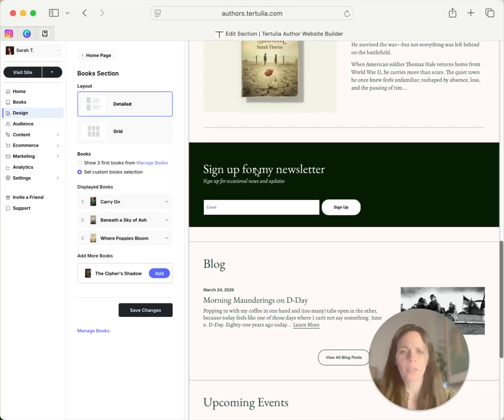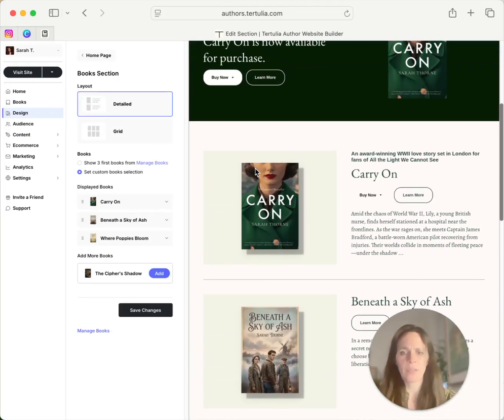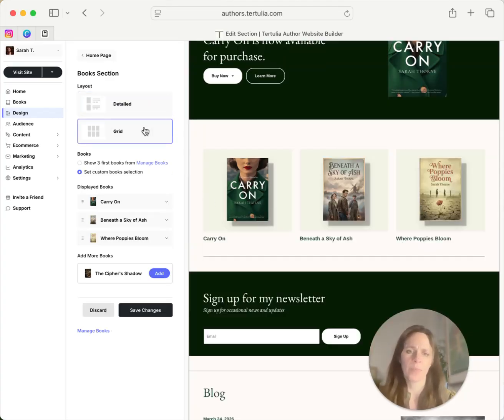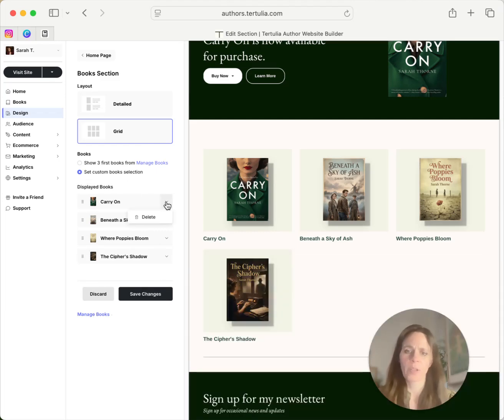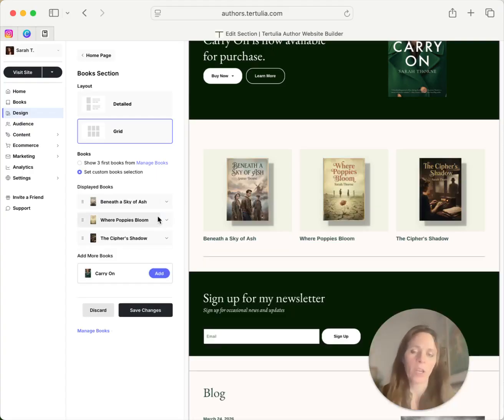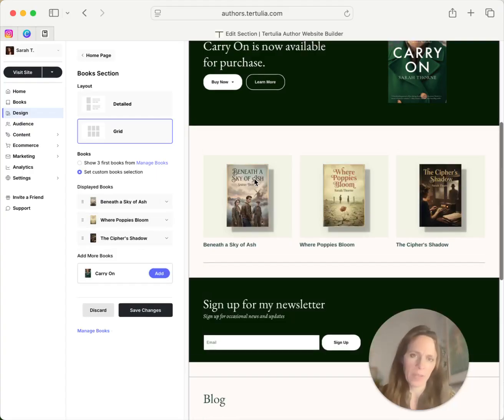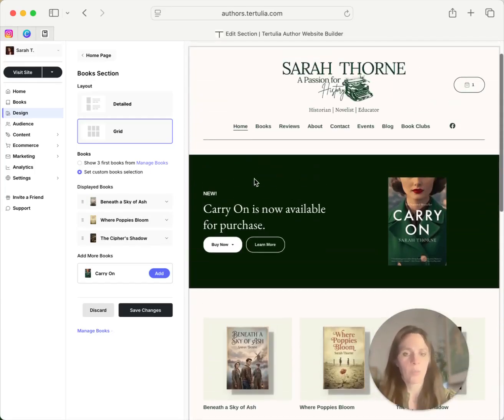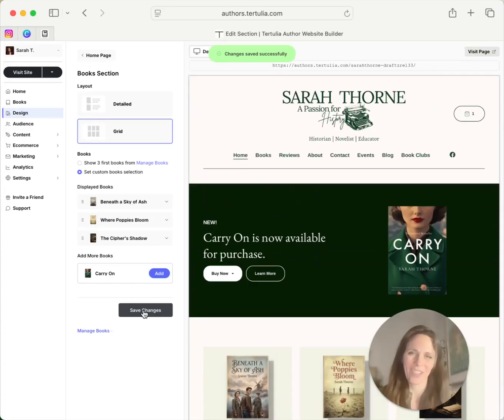I'm going to click into my books section, and instead of having each of these different books listed with detail, I'm going to lay them out as a grid. And I'm going to choose in the Set Custom Book selection which books I want to show. I'm going to deactivate the Carry On book that I have in my banner. So you've got a lot of flexibility about how you curate your homepage. Don't forget to save changes.